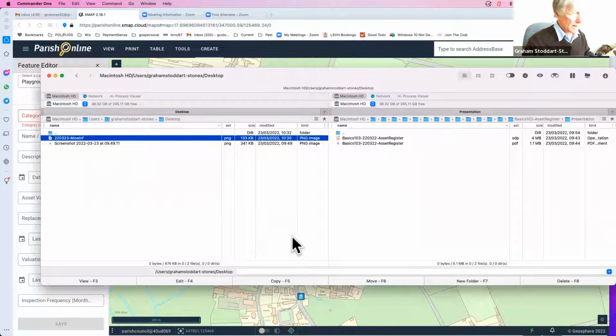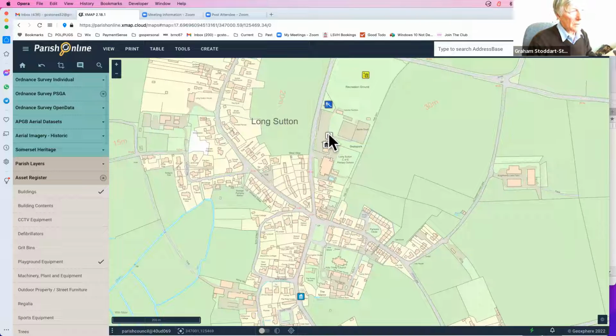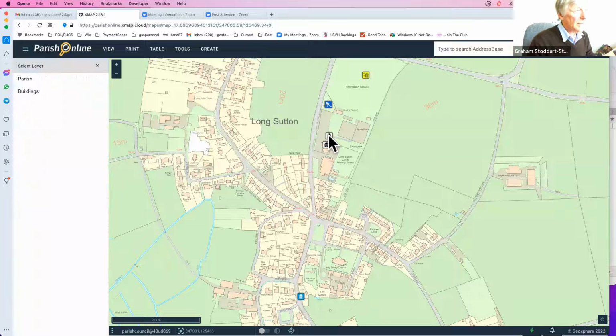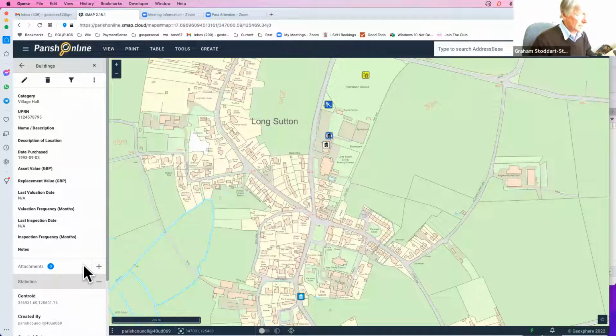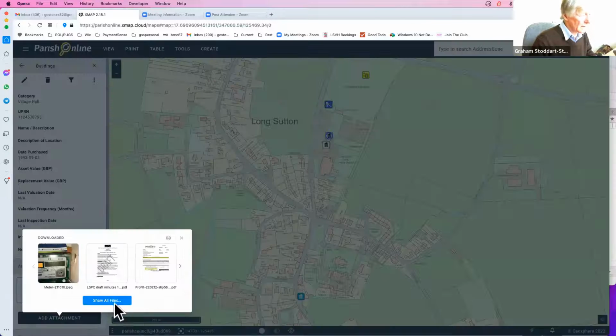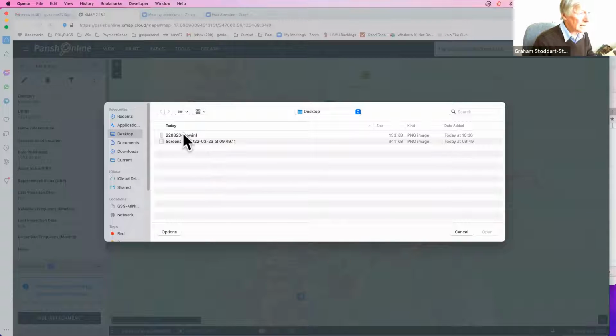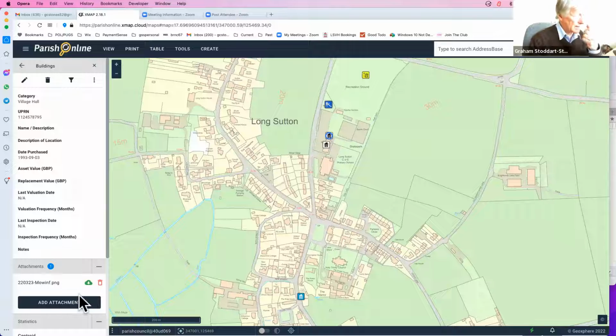So now we go back to Parish Online and we say we're going to add a record, and the mowing record will fall under, let's just say for argument's sake, the village hall. So we come out of the feature editor mode and we click on the new village hall record we've just created. And it pops up. Now you can add an attachment. So you come down here, it says you have none. I want to add one. Where is it hidden? It's hidden here. So I put it there, and there it is, and it pops up.